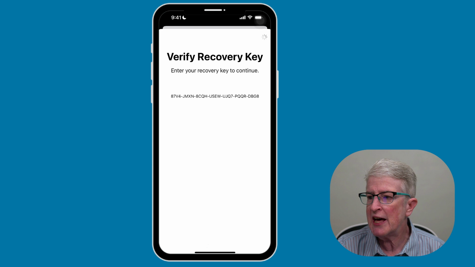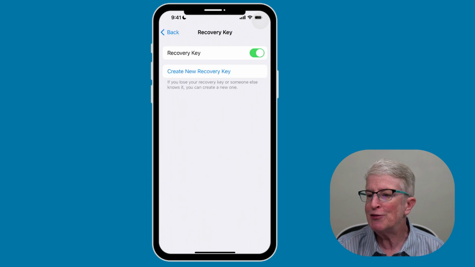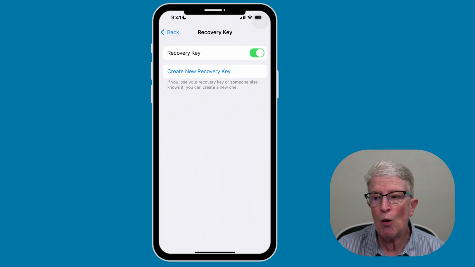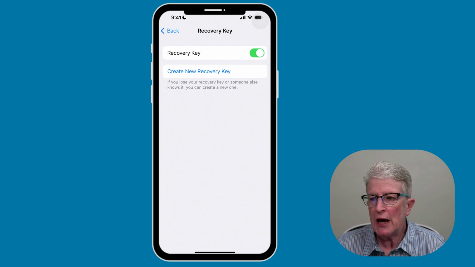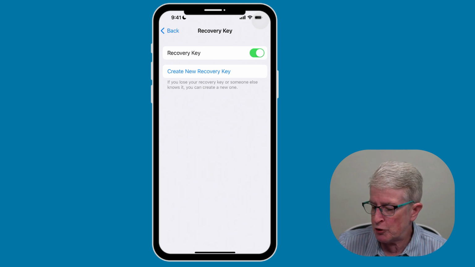Now, once that has happened, it should go through and create a recovery key for me. So we'll give it a few seconds to process this. And now you'll see that the recovery key has been added. And now I can go ahead and turn on advanced data protection. So now we have set up a recovery key, we've set up a recovery contact. Now we need to turn on advanced data protection.